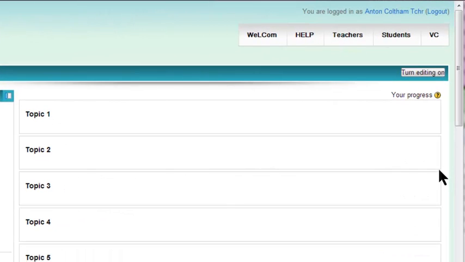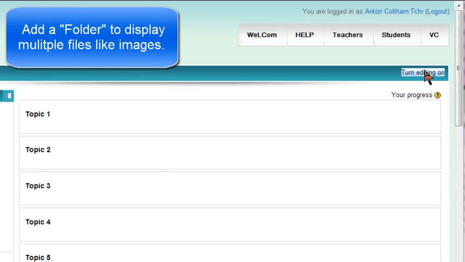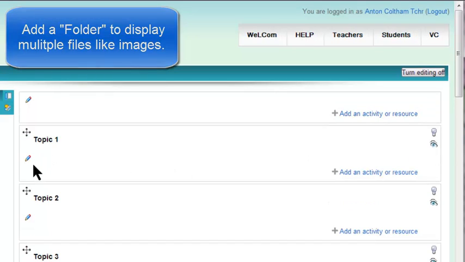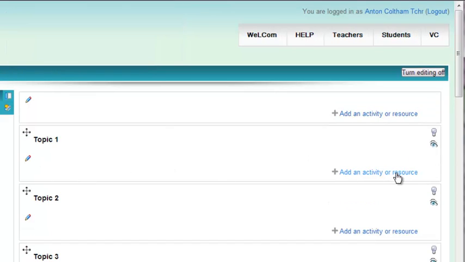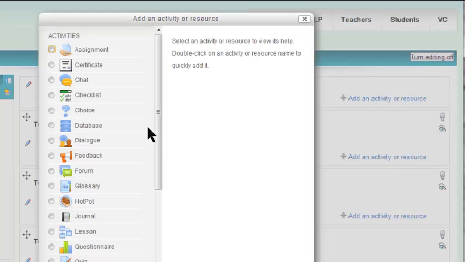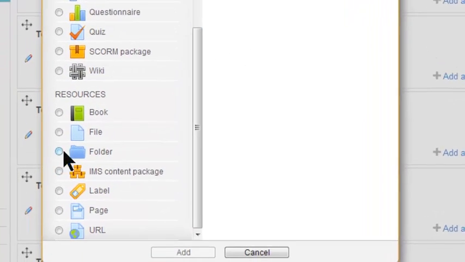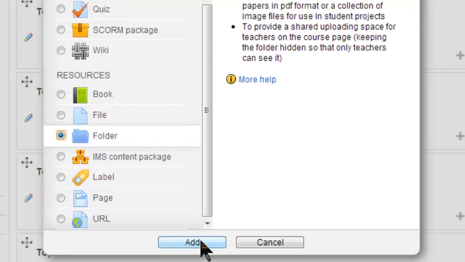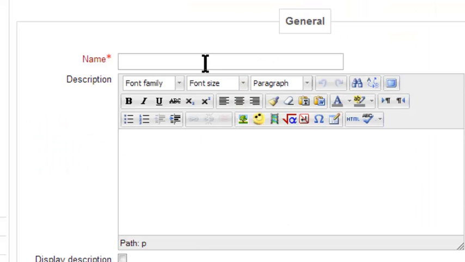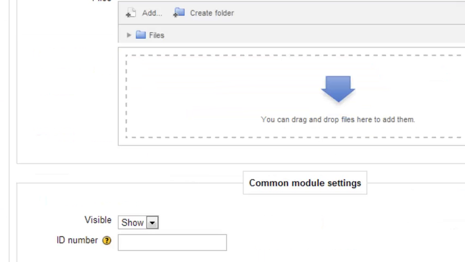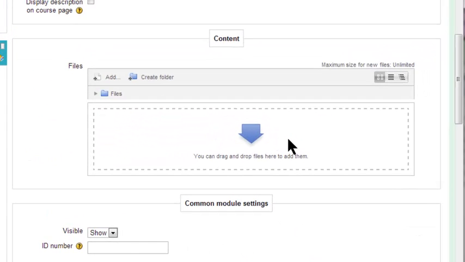If you have a heap of files that you want to share with the students, like say images, you can add a folder. Turn your editing on, and instead of adding all the files to a topic area, rather go add an activity or resource, down to the resources at the bottom and click folder, add, then give the folder a name, whatever it's going to be, and then what you can do is just drag your files here.